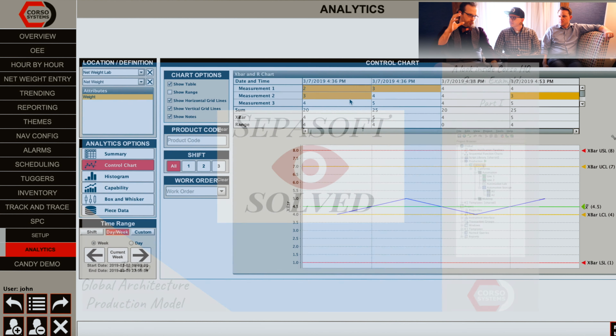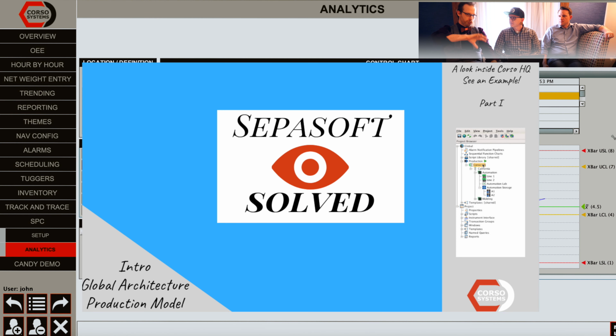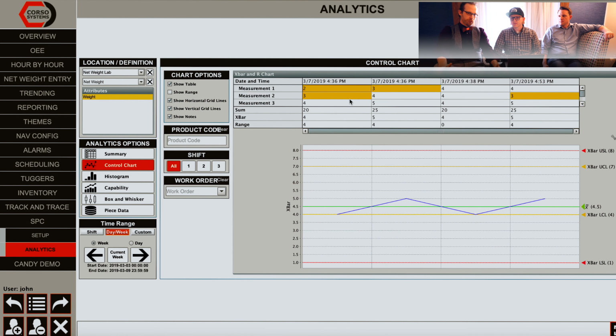Yeah, and what we had talked about earlier with production model and kind of the global architecture and how everything works very well with each other on the Sepasoft, and how one MES module can very easily lead you to other MES modules to help you drill down and figure out what you're looking for and what you need, very much applies here. Absolutely.